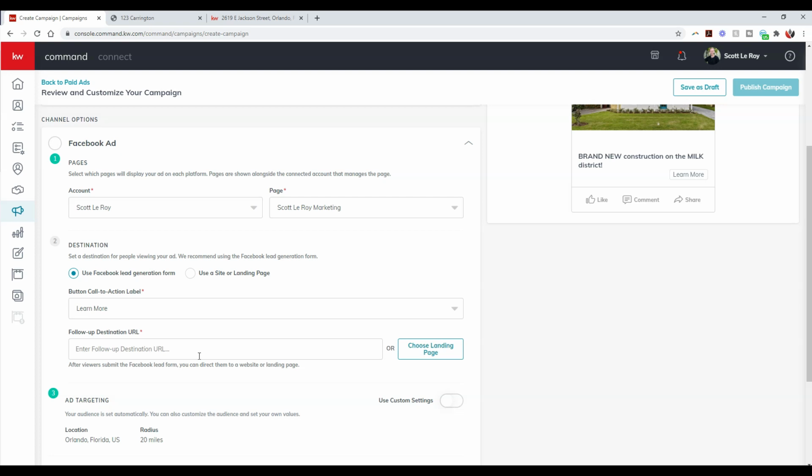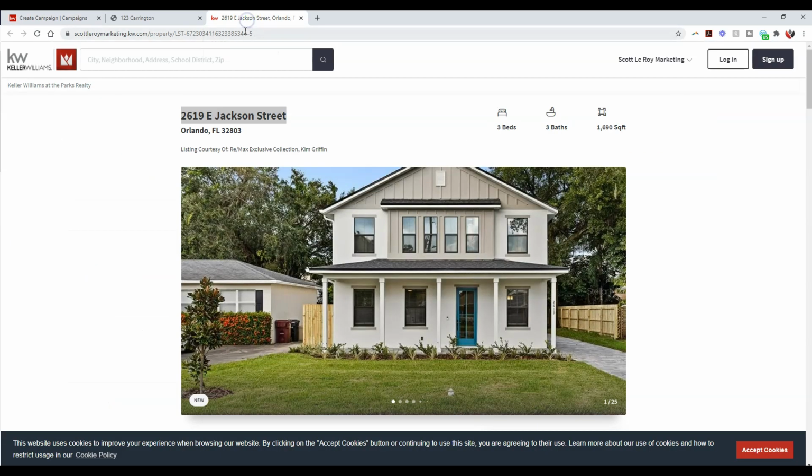So the reason I always suggest using the lead generation form is this is going to get you the most people who will actually sign up on that form to come over to Command directly as a brand new lead. And then you're also going to have the follow-up destination URL, so you can take them to that listing landing page that you created. You can take them over to your website, wherever you want them to go. Since this is about 2619 East Jackson Street, I'm going to copy this real quick. So I've copied that URL.